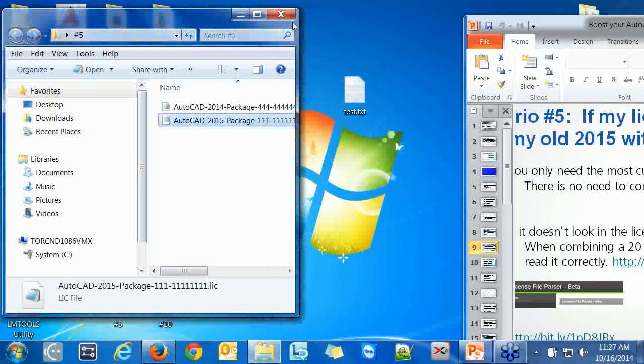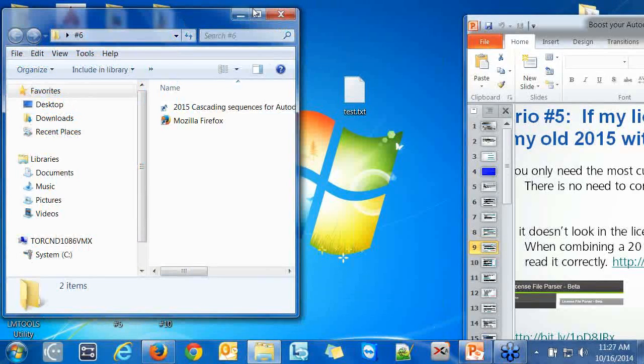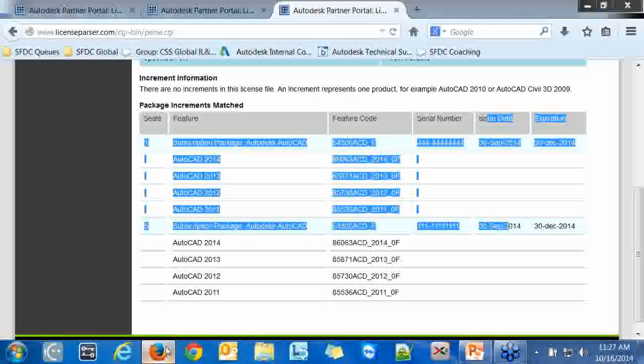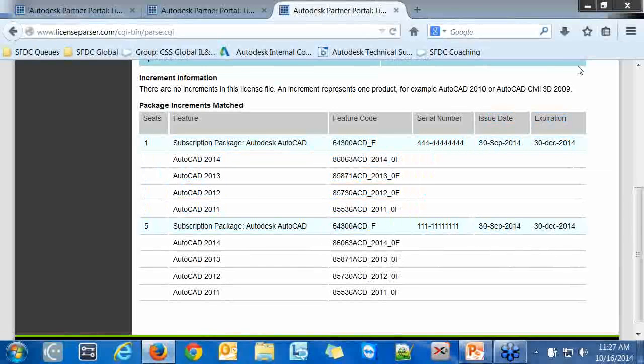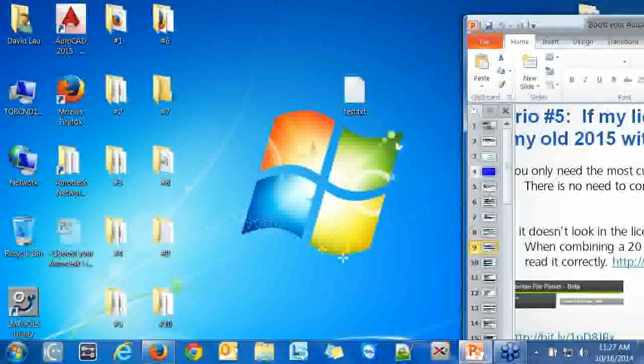Okay. And Dave, let's go to number 6. Dave, can you please bring back the license file you just showed? Not in parser, but the license file itself.